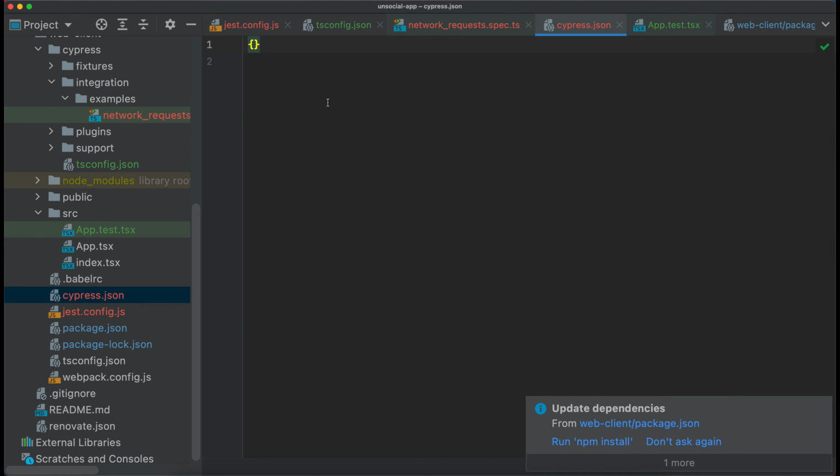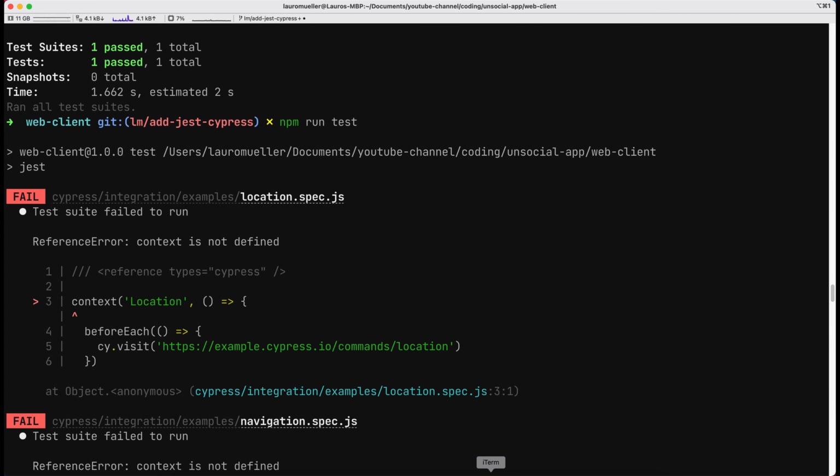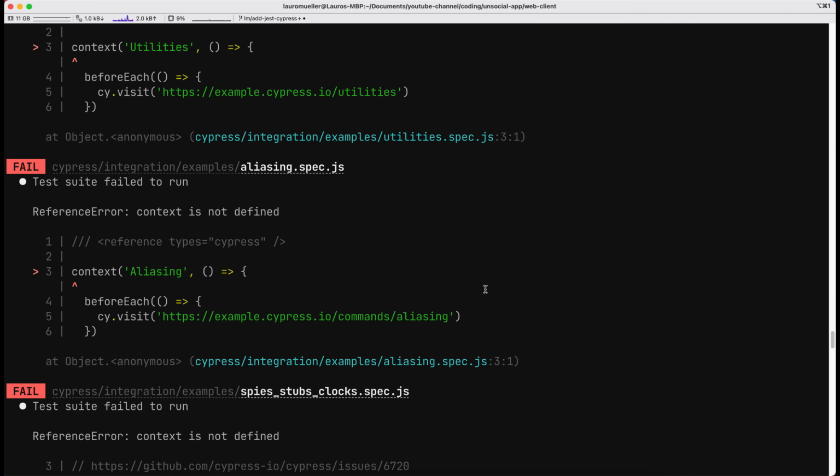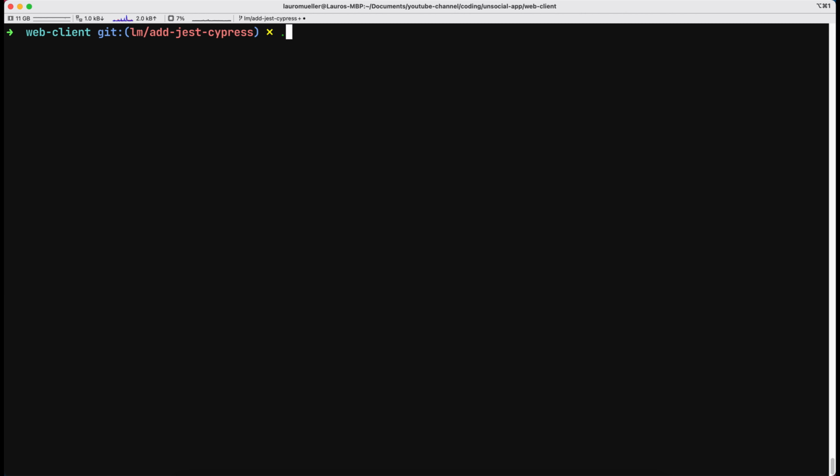If I open this empty object, and let me just close this update dependencies here, this empty object receives a couple of configurations. If I run Cypress from the command line, and perhaps I should do it now. Actually, let's do it now. Within my terminal here, I'll clear the console and I will say ./node_modules/.bin/cypress run, like so.